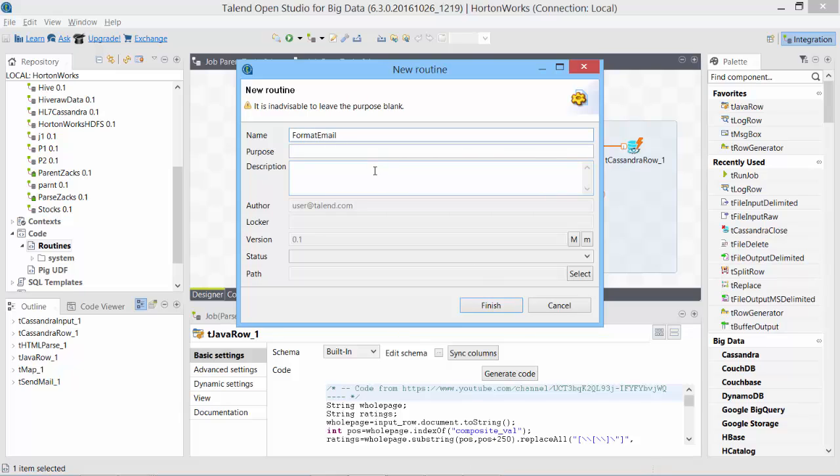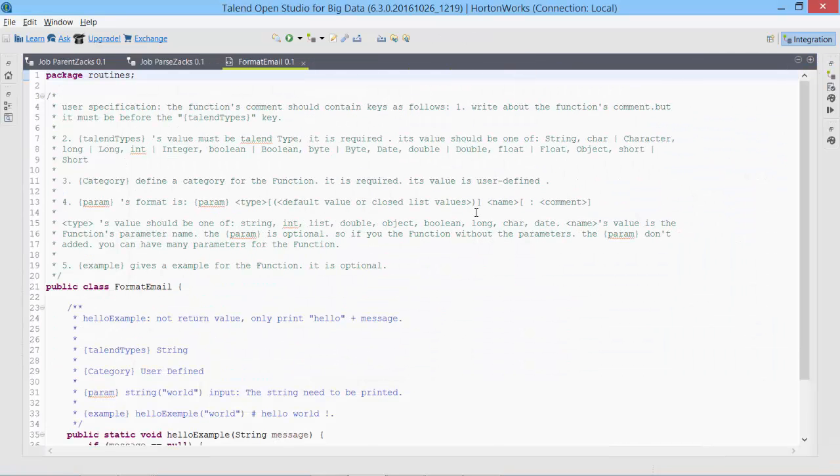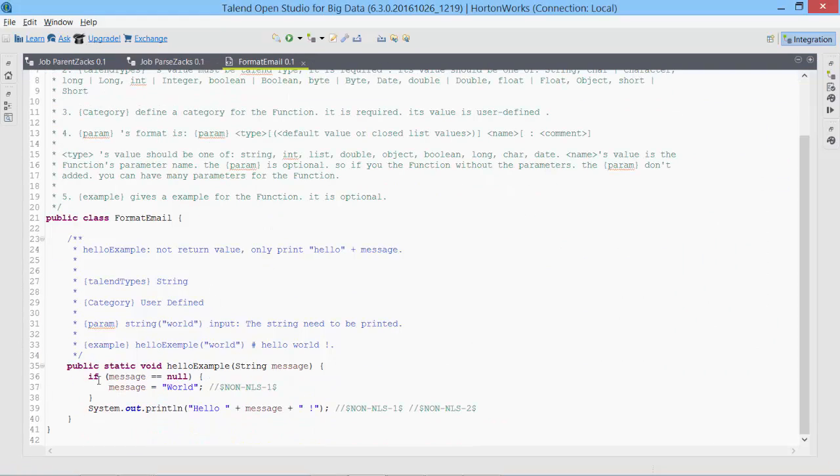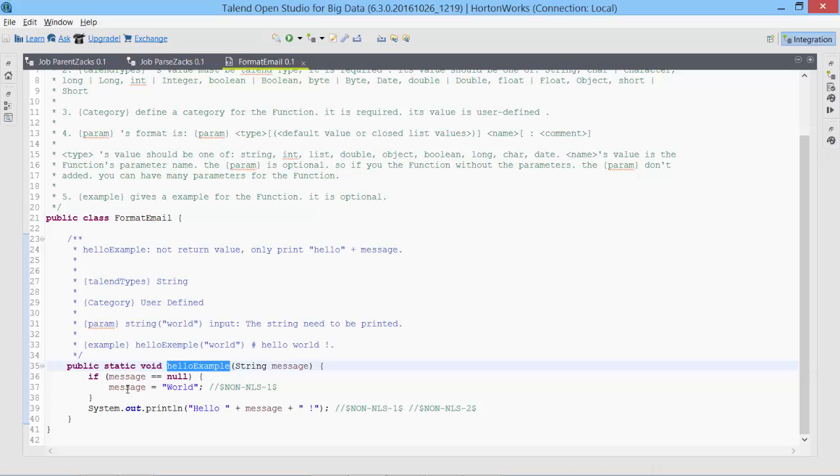If you want, you can document the purpose, description, author and other things. So I'll just leave it and we expand. It comes with a ready-made hello world, and so as you can see, a class called format email is created, and under that it has a method called hello example here, which basically returns some text. So we will write our own.